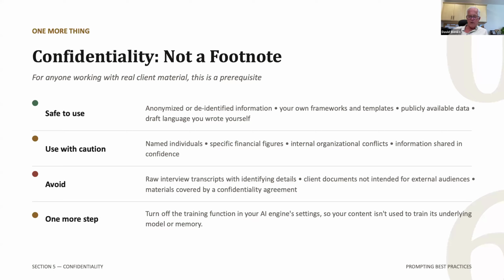And the third box is things you want to avoid entirely, and that would be raw interview transcripts with identifying details, client documents not meant for external audiences, and anything covered by a confidentiality agreement. And again, I think I mentioned earlier, but I would really encourage you to be thoughtful about developing a protocol for how you handle information that's even potentially confidential, particularly if you have a team. That's something we're going through. So we're working on standardizing so everyone's approaching it the same way.